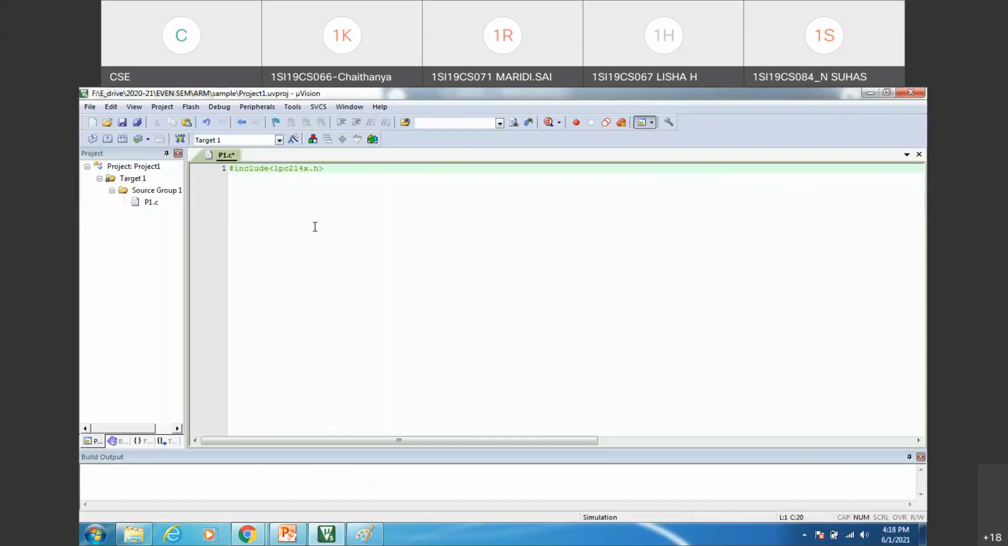Why we are including this header file? We'll be using the registers, right? LPC2148 registers through their name you are using. So all the register definitions you find in this header file. You can simply refer to the registers of LPC2148 through their names. So we are going to write IODIR, IOSET, IOCLR, IOPIN, etc. So the register PINSEL. All these register definitions you find in lpc214x.h header file.